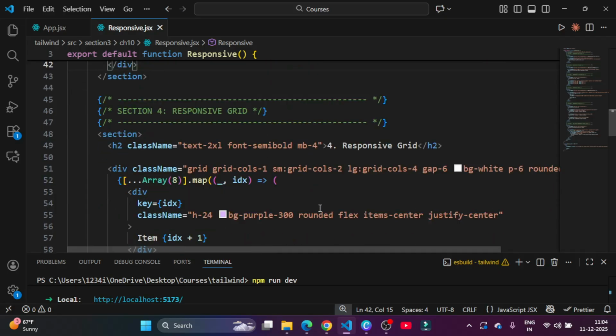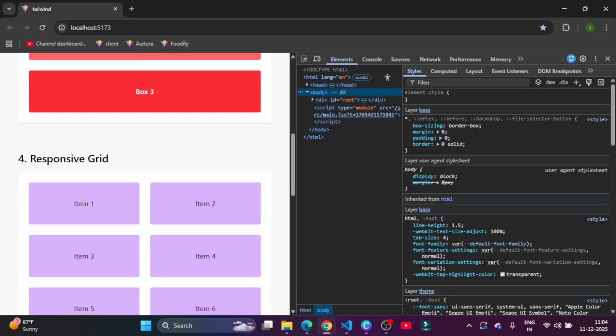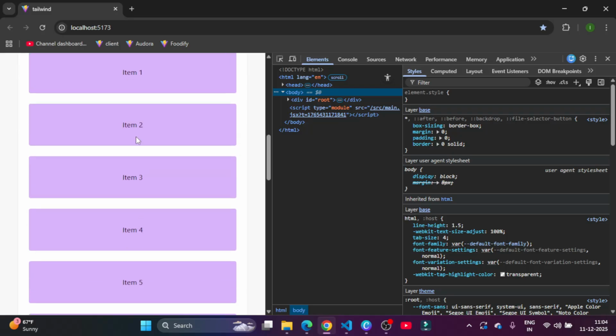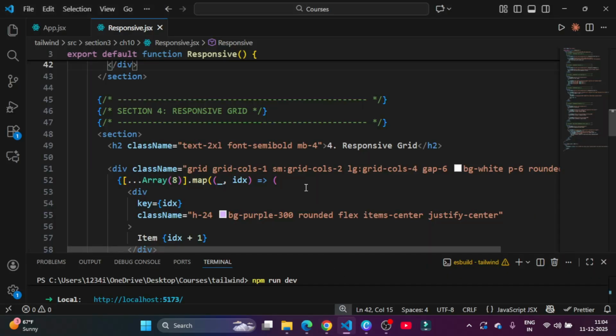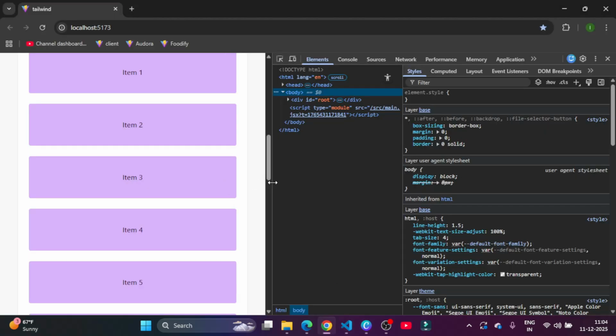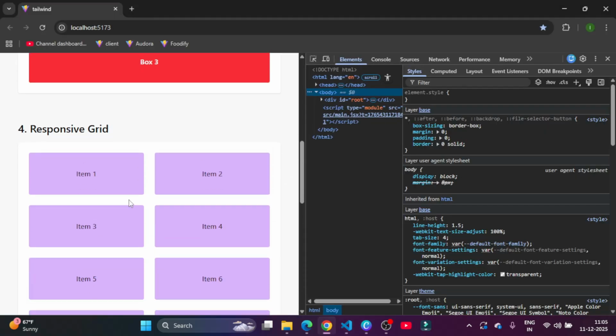Same thing, we have grid for mobile, we have one. And yeah, this is a grid. So we have one for mobile screen, and for larger screen we have two, which means for tablet. And you can see two.